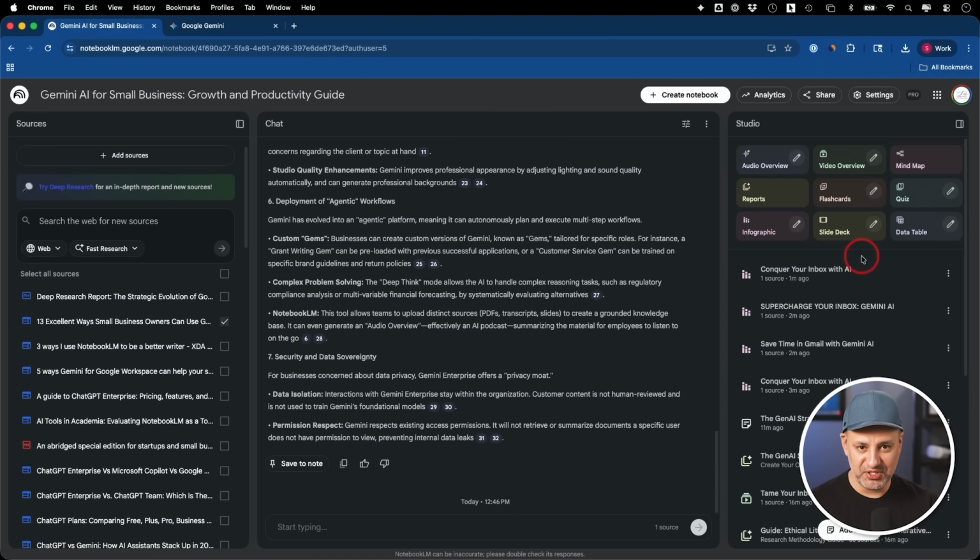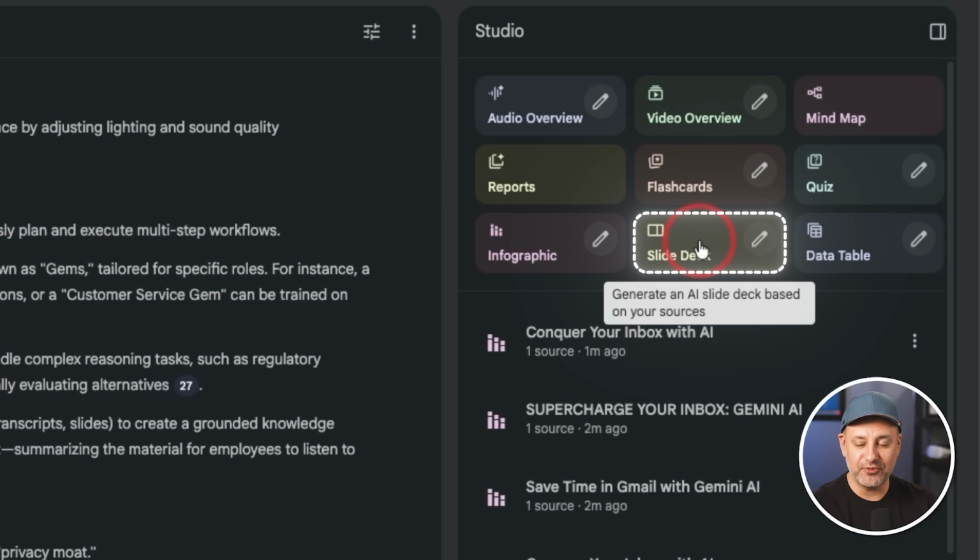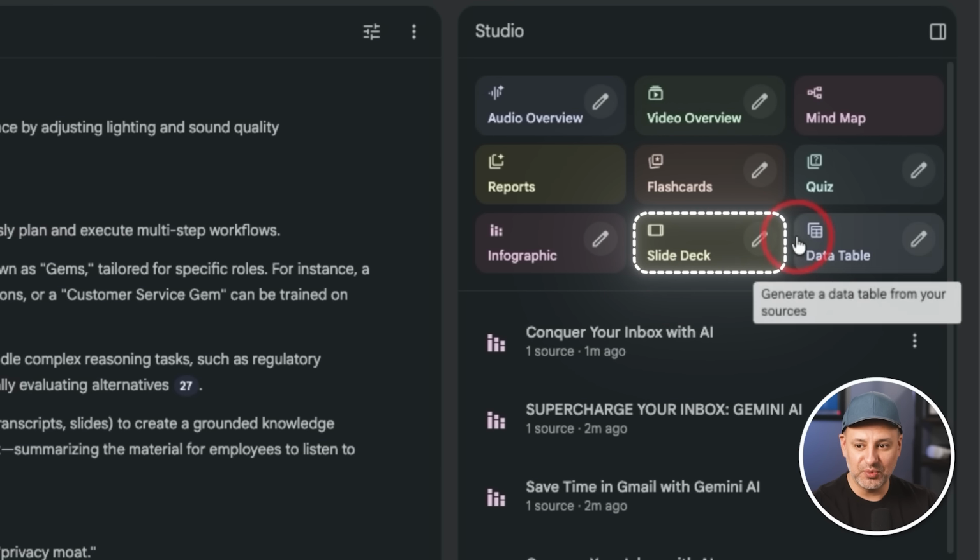And when you're doing research, a lot of times you're doing research to share with people. You have to share with your team or any business partner you have. Well, this helps you do that in a really effective way. This option right here, this dedicated option for slide presentations, will create that for you.